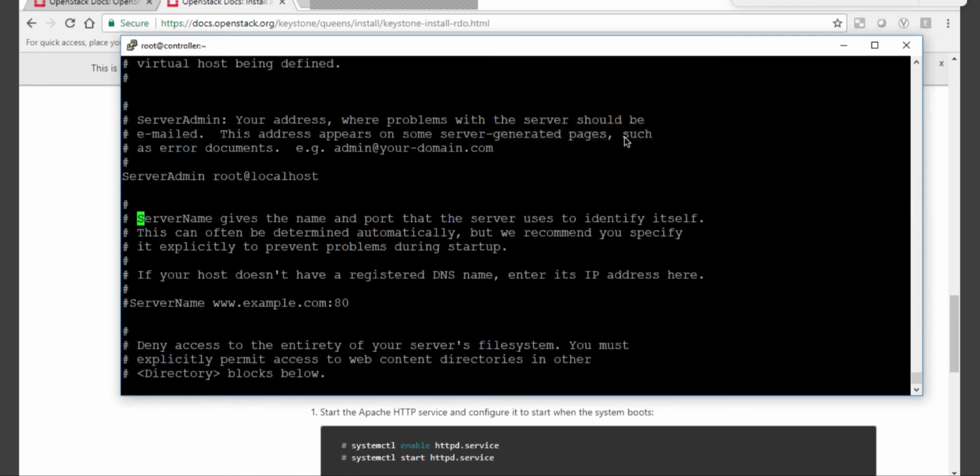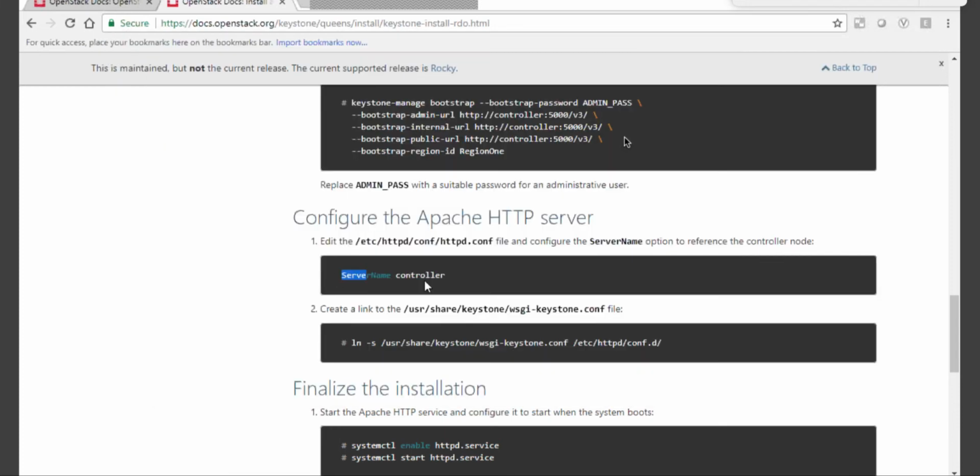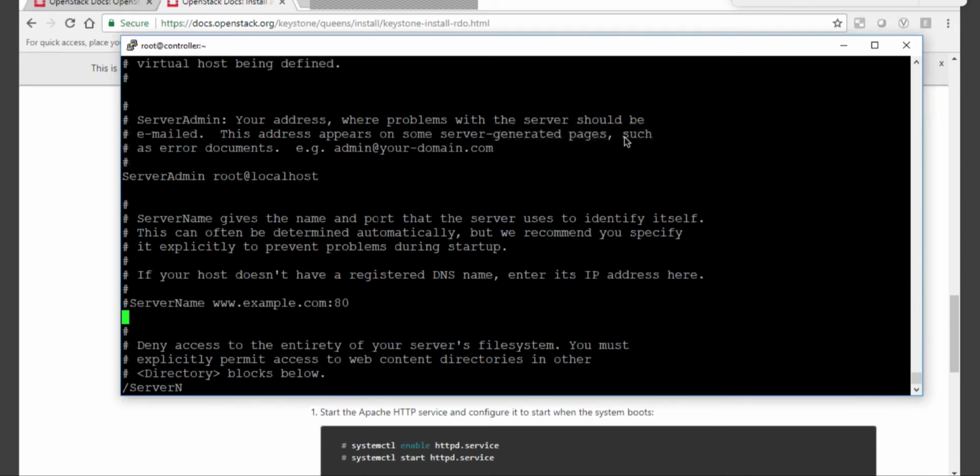So the server name we have to find. My server name is controller, so I'm just mentioning that. Where the traffic will come, just hold a second.